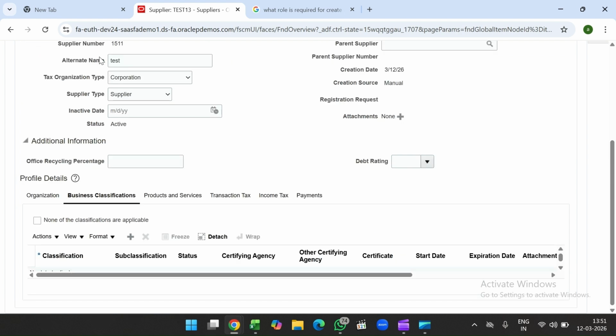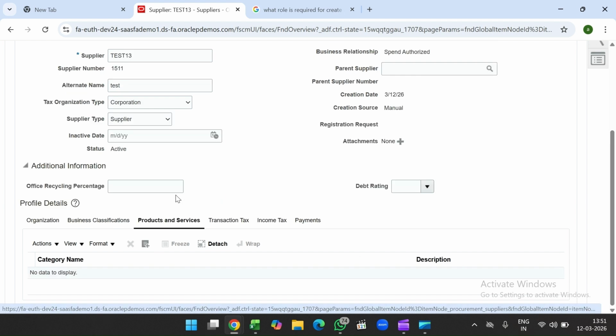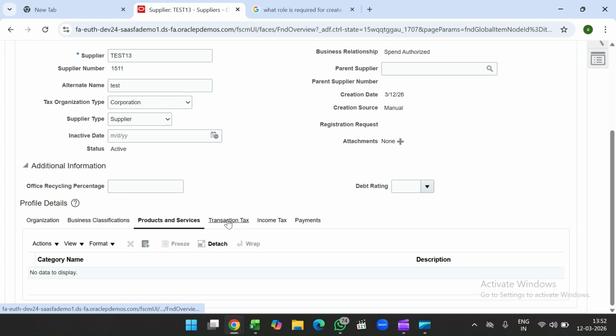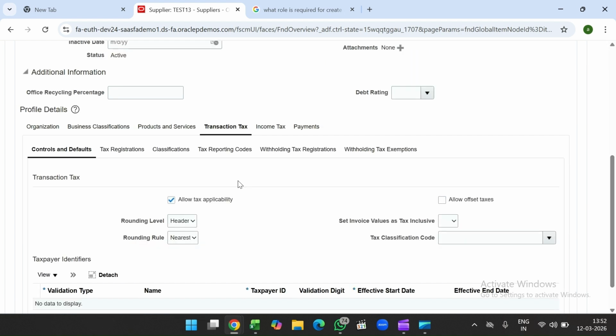Then business classification. What kind of business does this supplier have? Small business, large business; that kind of classification you can mention here. Category wise, if you want to split the suppliers, suppose this supplier is only in the automobile industry, then you can choose automobile, and you can easily identify that the supplier is from the automobile industry. So for that purpose we can use this.